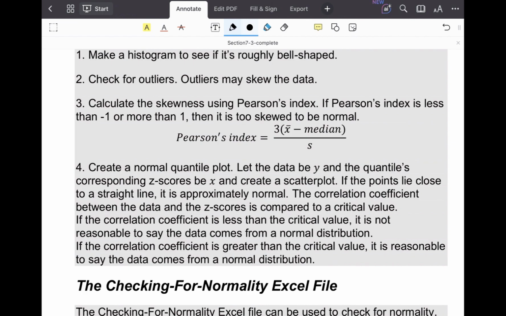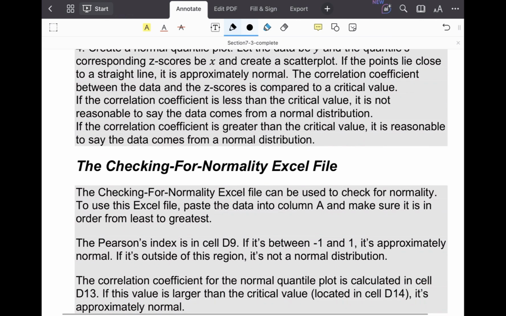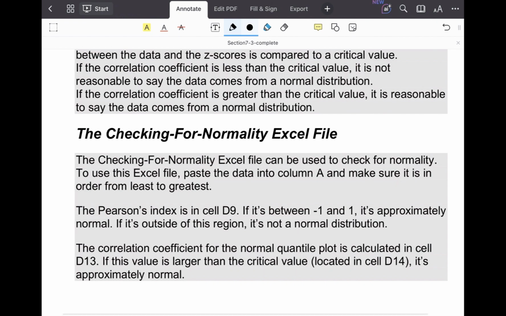Now, within the normal quantile plots, lots of variations, lots of different ways to compute quantiles, or even the spacing between the two, and it gets pretty complicated. So what we're going to use is the checking for normality Excel file, which I created. Took me a lot of time to create. And what you do, you paste the data into column A, and then also make sure it's from least to greatest, just like descriptive statistics. Do that sort A to Z, make sure it's in order.